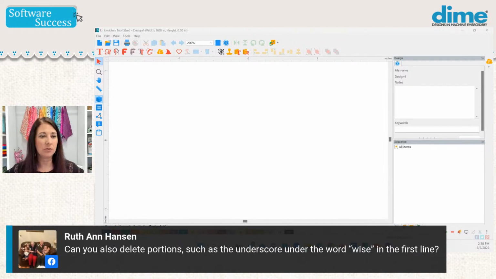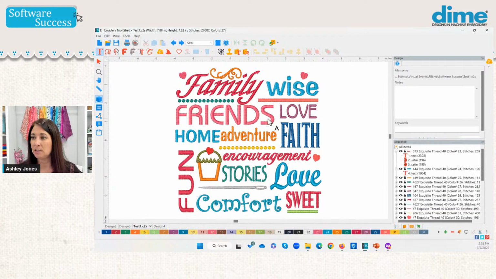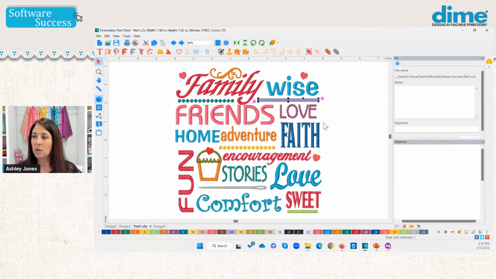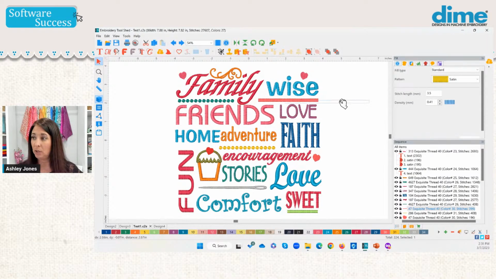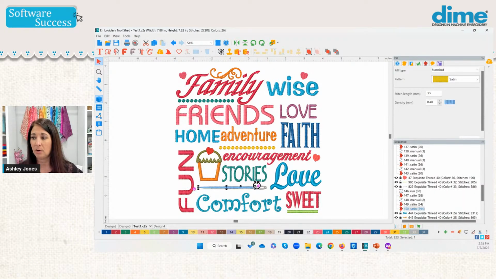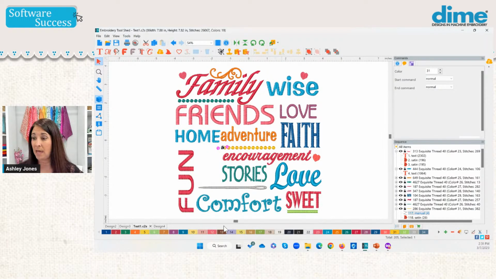And then Ruth Ann Hansen says, can you also delete portions such as the underscore under the word wise? Absolutely. When it's ungrouped, then you would simply just select that line. I have my text tool selected, so it dropped another letter. So then with my regular select tool, I can click it and I can just delete it. So I press the delete on my keyboard and it's gone. The same is true for this little cupcake and the needle here. If you want to change the needle or the cupcake, you can simply delete these and then add the design that you want to right there. So it's really that easy.